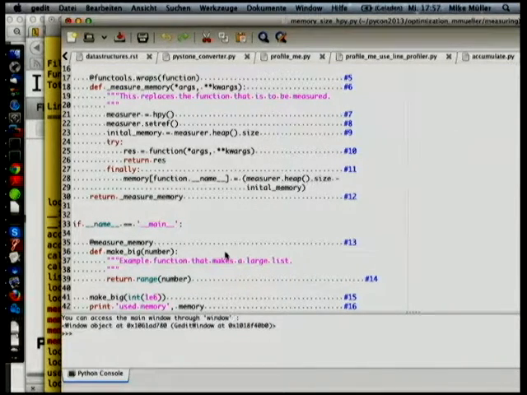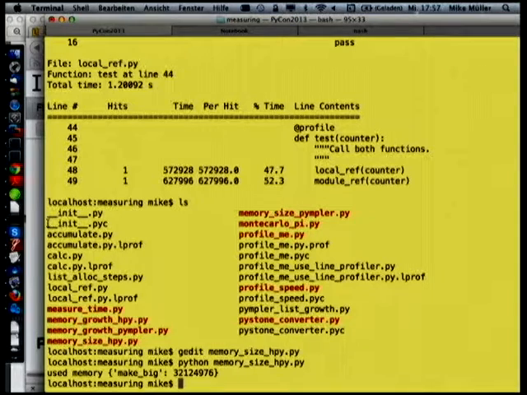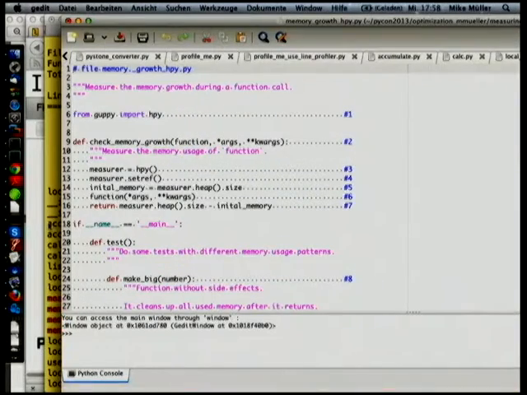So that's one of the memory examples. And I have a different version here, which is called memory grows. And also a version here.